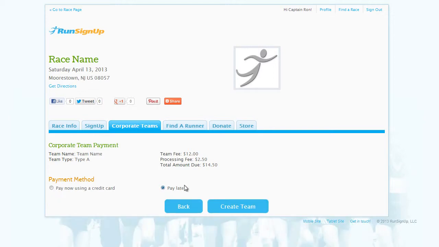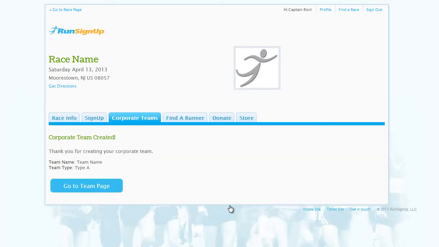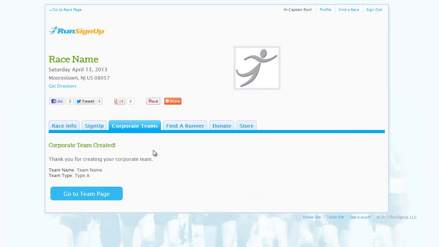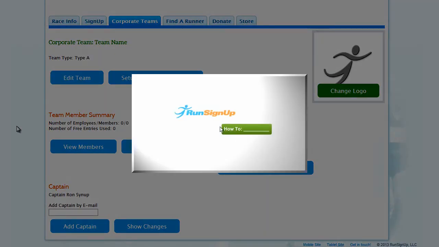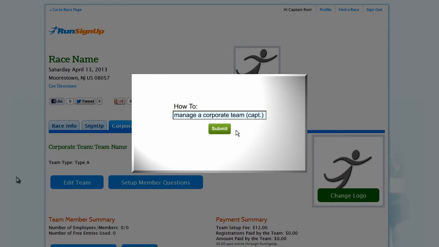After hitting the Create Team button, you will be given confirmation that your team has now been created. And if you click on Go to Team page, you will be brought to the newly created Teams page, and here you can manage all aspects of your personal corporate team. For a detailed run-through of what you can do on your corporate teams page, please refer to the video, How to Manage a Corporate Team for Captains.